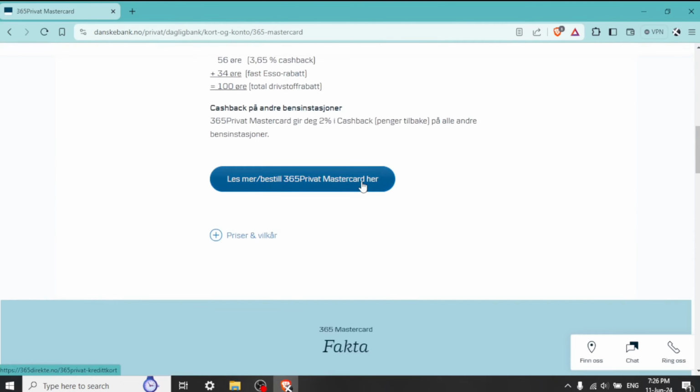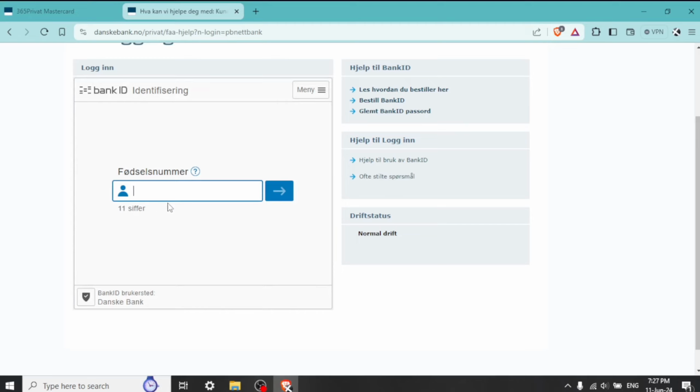Then enter your bank ID, and after you enter your ID, enter your password. And here you go, it's done.